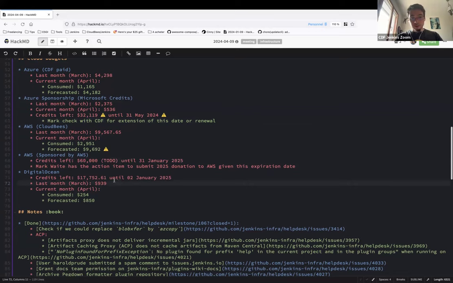And DigitalOcean, so we also have an expiration date. I said we didn't. I was sure, but at least on their web UI, it's written 2nd January 2025, and we have 17 credits left. Right now, we have consumed 255 for this month, so we are on a tiny month on DigitalOcean, which means most probably we should think about using DigitalOcean a bit more on the upcoming trimester.